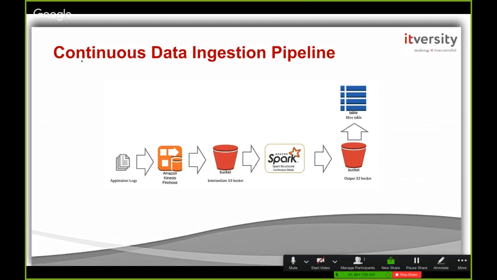Here is a simple structured streaming ETL pipeline. So logs. This is not a real-time project. This is a simple use case that we came up with just to demo and to understand what this continuous application is, how you can configure this continuous application. So logs are generated.